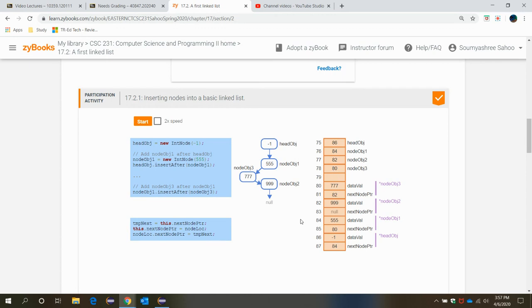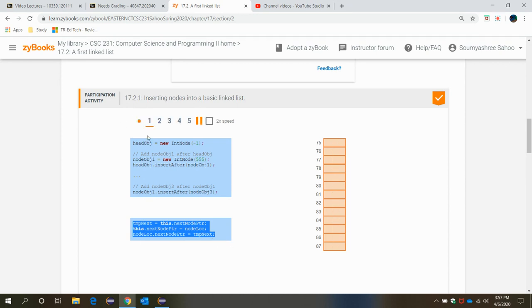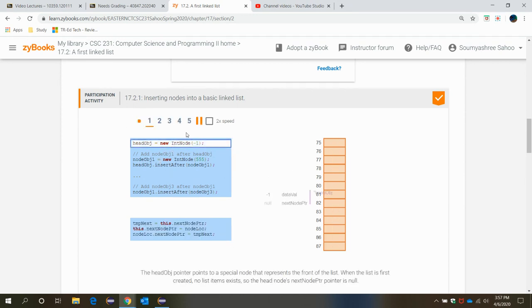Okay, so here it is. As you see, we have some segment of code here. Head obj is getting initialized, then we are creating node obj, then the insert after function is called, and here is the insert after function definition. This is what I'm trying to explain to you. So starting the code, first statement: when we execute this with head obj Node -1, the single parameterized constructor will be executed, and -1 and null will be assigned to head obj's data value and the reference part, the next node pointer.